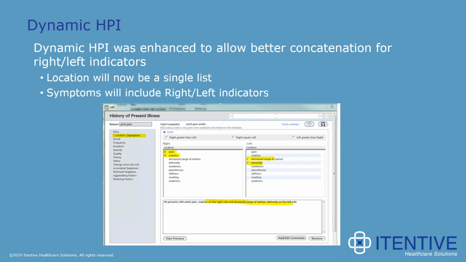NextGen also updated its dynamic HPI to allow better documentation of right and left indicators for symptoms and location as a single list.